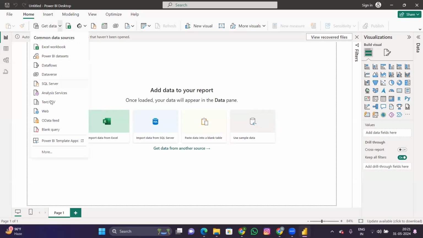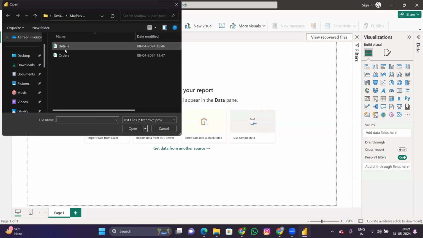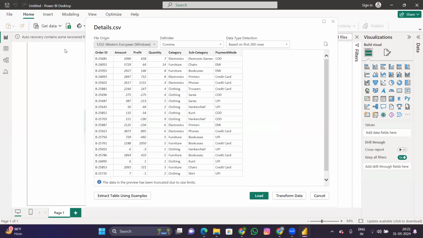Similarly as we did in yesterday's session, I will go to Get Data. By clicking on Get Data, I click on the extension. As my file is in text CSV format, I will select text CSV and import these one by one. So I will start importing.